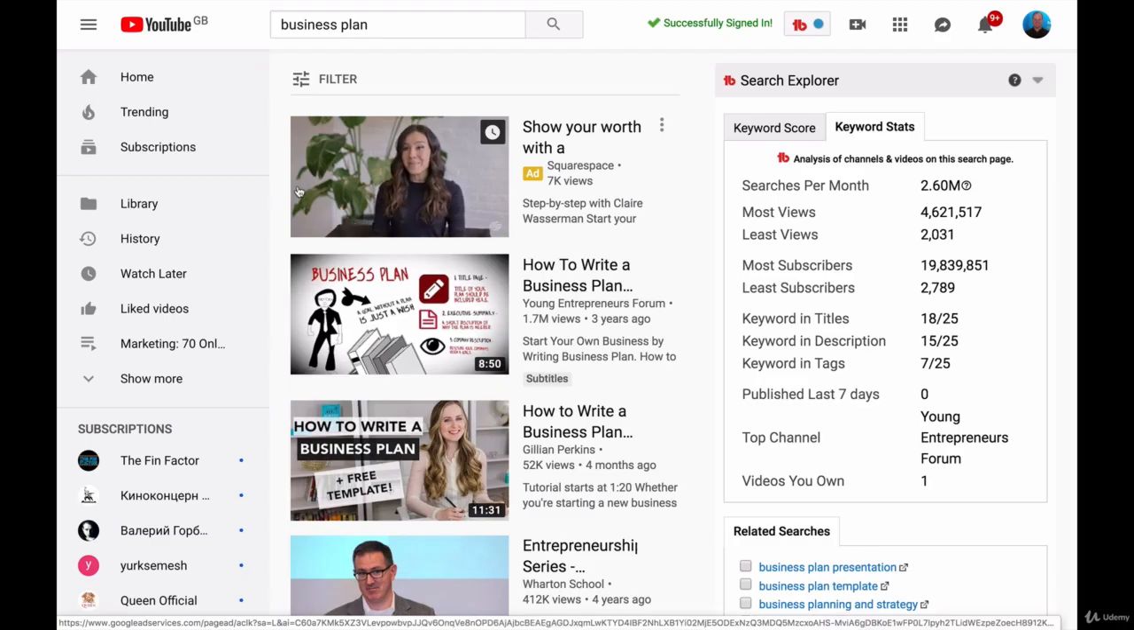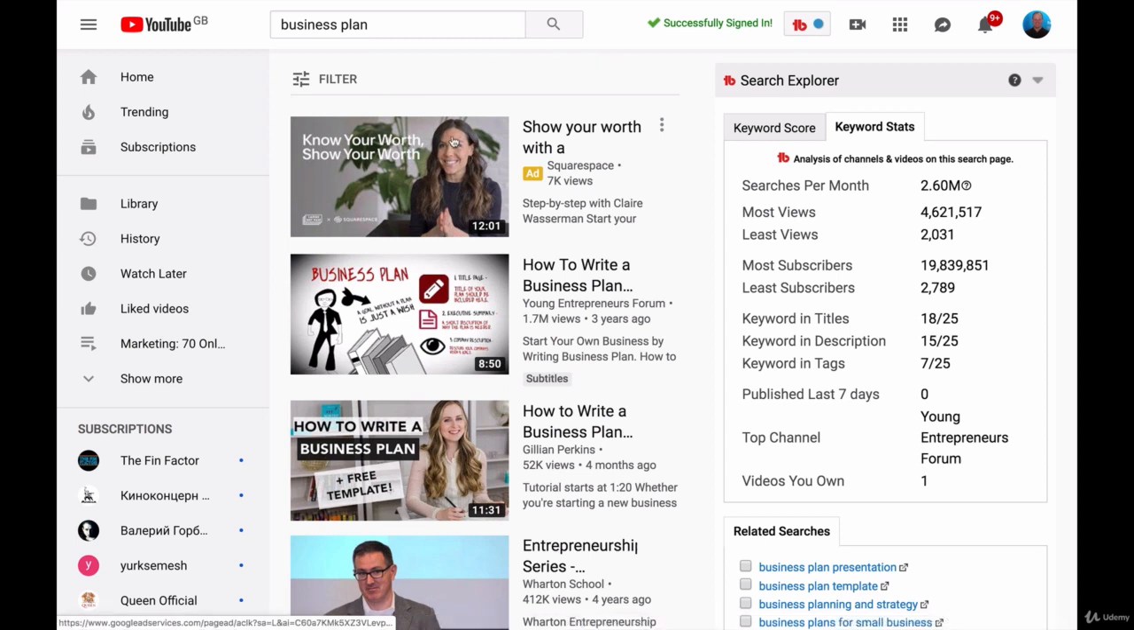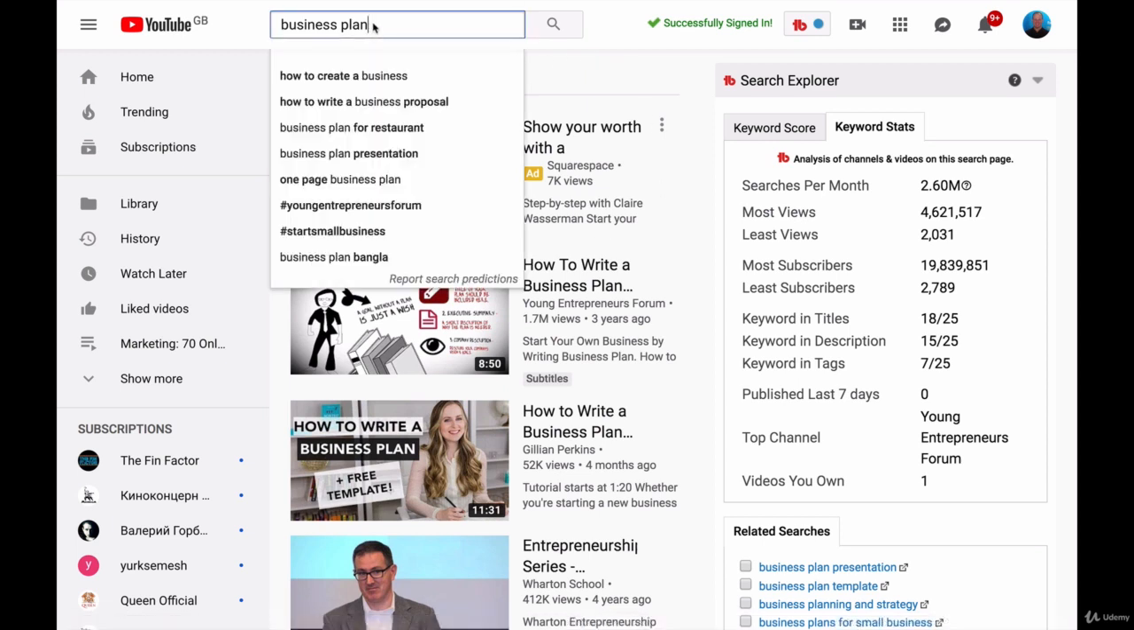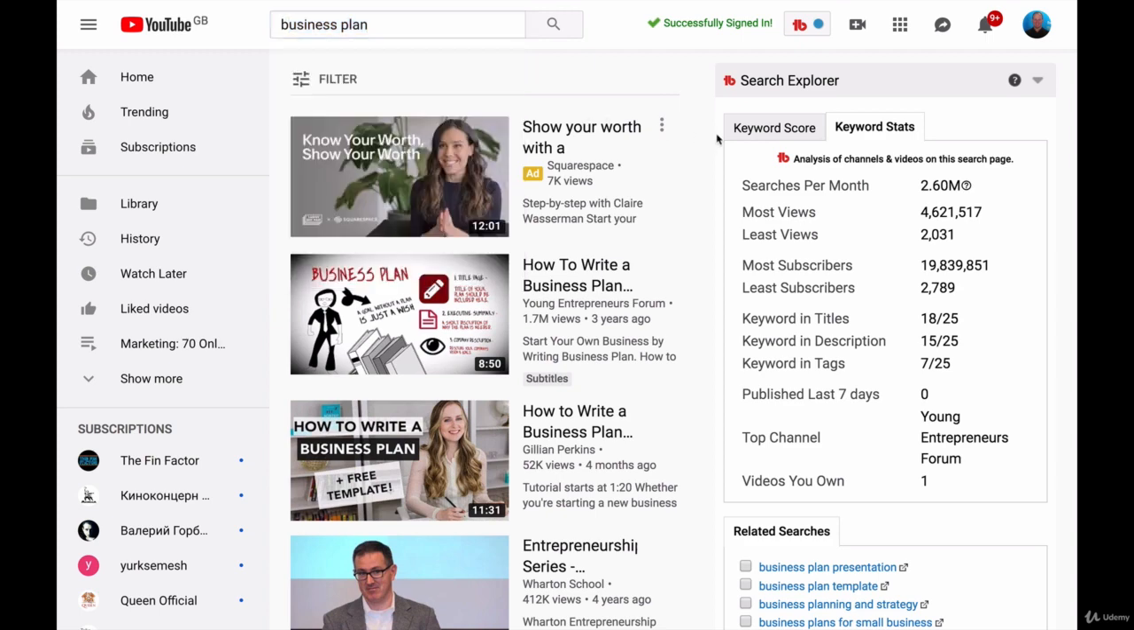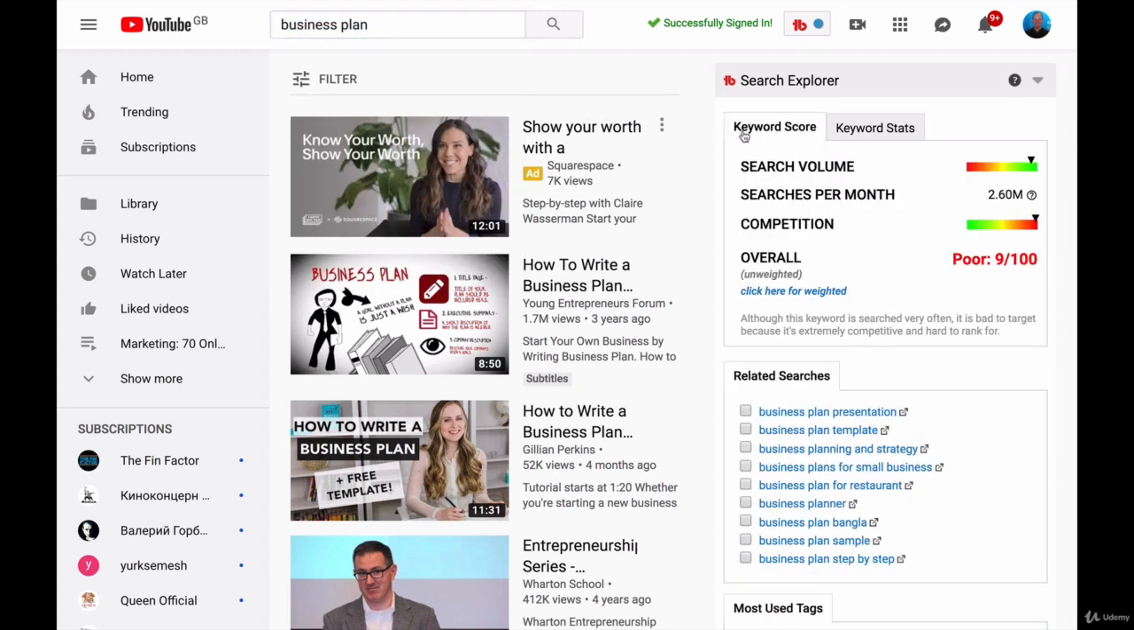So once you use it, this is how your YouTube will begin appearing. First of all, I searched business plan just to research how things are going here. And TubeBuddy gives us some information. Let's look at it. First of all, search volume. There's a lot of searches that tells us it's a demanding keyword, searches per month, a lot of searches.